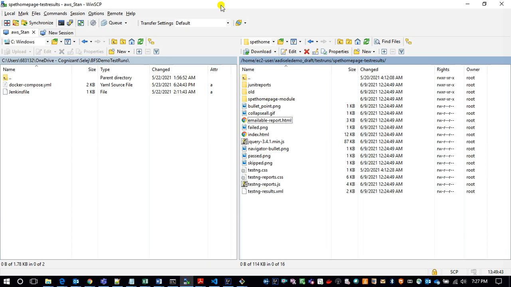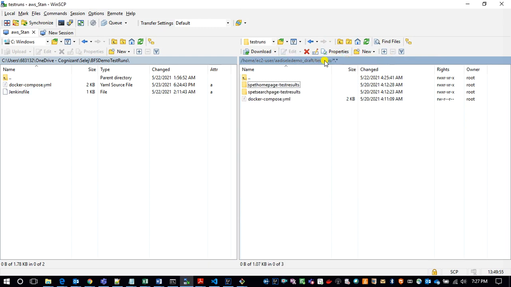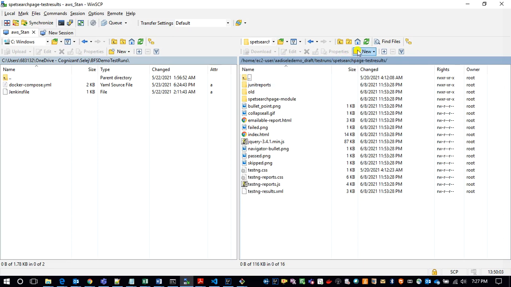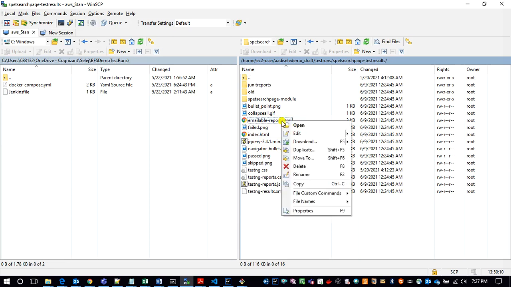Okay, so similarly, let us see the result of the one more test run that happened, right? So my test results are all available. Nothing is gone. Even though the container has exited, my test results are all saved. I can take a look later, right? So let me go to the search page test results and refresh. Then let me open this emailable report.